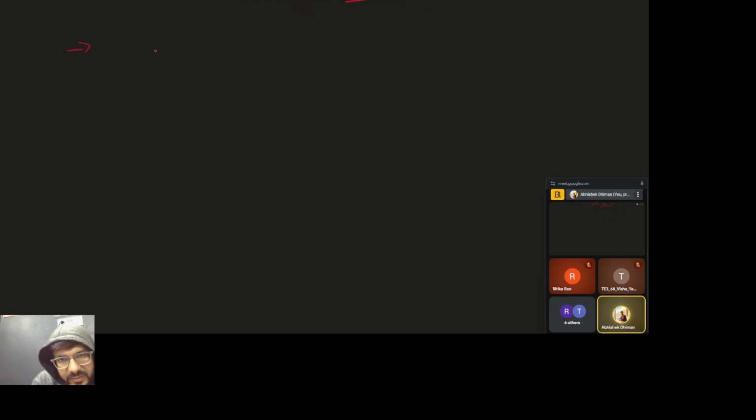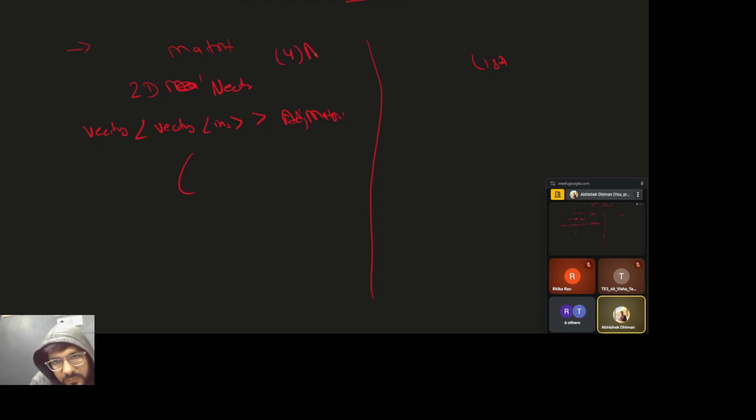How will we represent a graph? We know how to represent a matrix and a list, so how can we code this? It's basically a 2D vector, a vector of vector of int. Now we call it adj matrix, and let's suppose we have 4 nodes.